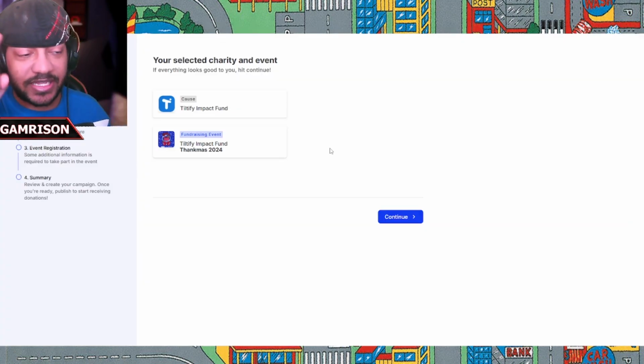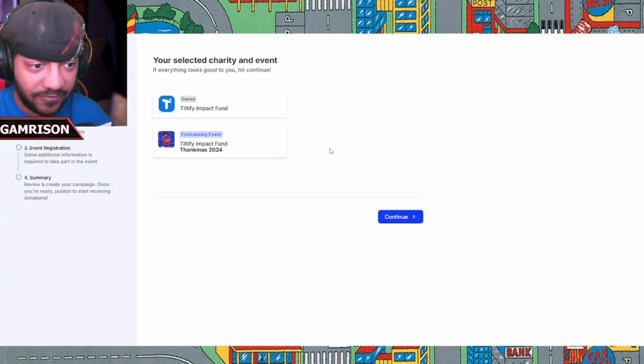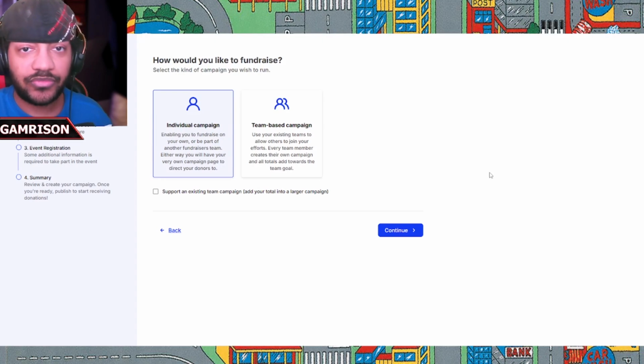It should then take you to this page, which will then have a very simplistic way to actually sign up for your own campaign. We're going to walk through it together regardless, but here it'll say your selected charity and event. It should already have Tiltify Impact Fund and Thankmas 2024 already selected here. So all you have to do now is hit continue to go down to their step two. Technically, we'll just keep it the same. Here we go. Our step two also.